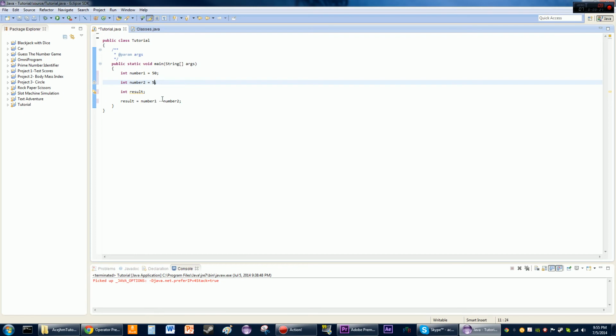Now, we could do multiplication by using the asterisk symbol, which is the symbol above the 8. Or a / for division. Again, it matters which number you have first, because we have 50 divided by 5, or we could have 5 divided by 50. Different answers, so keep that in mind. It's normal math.